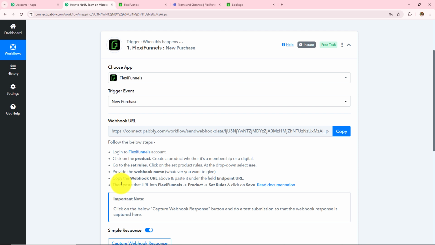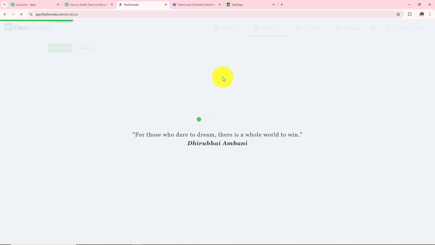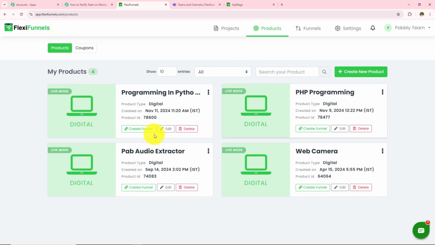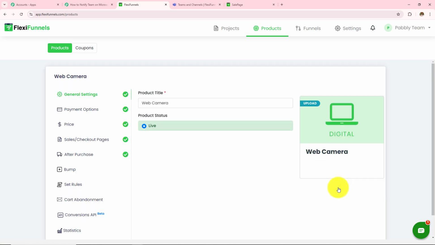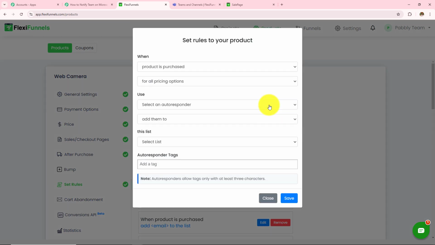And to make this connection, let me open my FlexiFunnels account. So this is my account, and on the top where I can see all these options, here I need to click on this products. And here these products will appear in front of me where I need to make the purchase for this web camera. So I'm going to click on this edit option, and then on the left hand side I can see the set rules. So I will open this, and then I have to click on this plus set product rules.